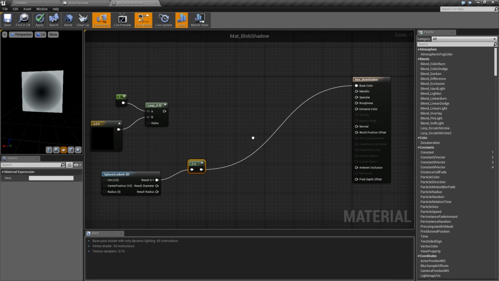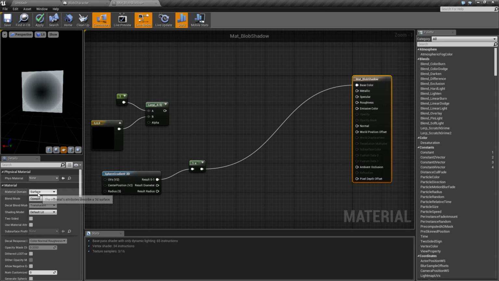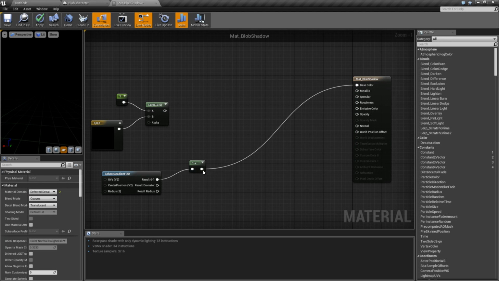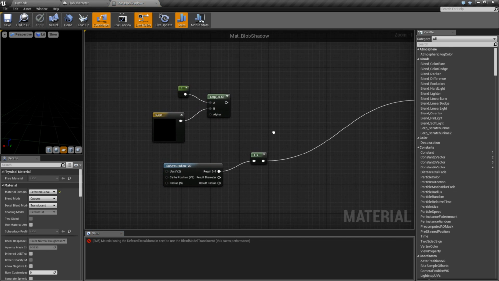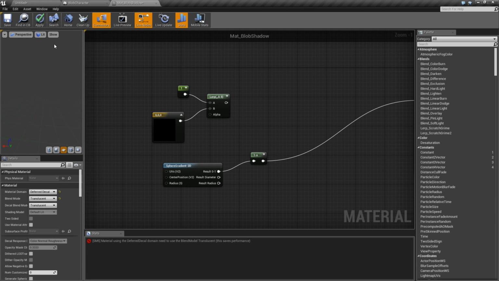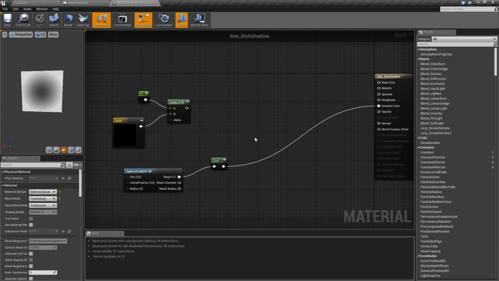And then we need to feed this. Let's see. So this is feeding it into the emissive. So I need to set this up as a decal, and I'll be damned if I remember how to do that. Oh, let's go with deferred decal. That'll work. Set up as emissive like that. Okay, we have an error here. Why do we have an error? Translucent. Wait. Oh, because it needs to be on translucent for the blend mode. There we go. Okay, so our opacity we'll probably set to this.